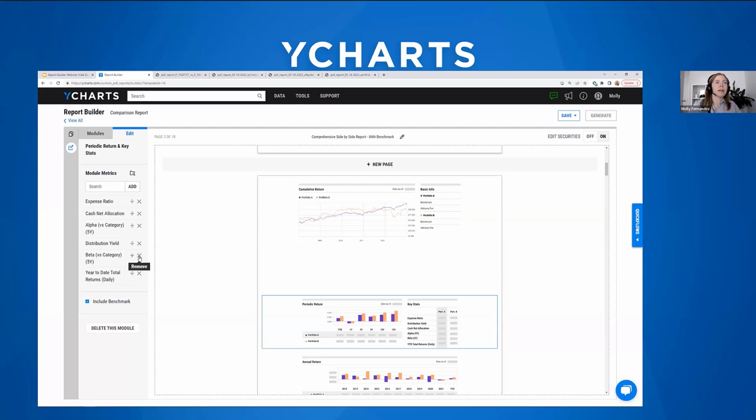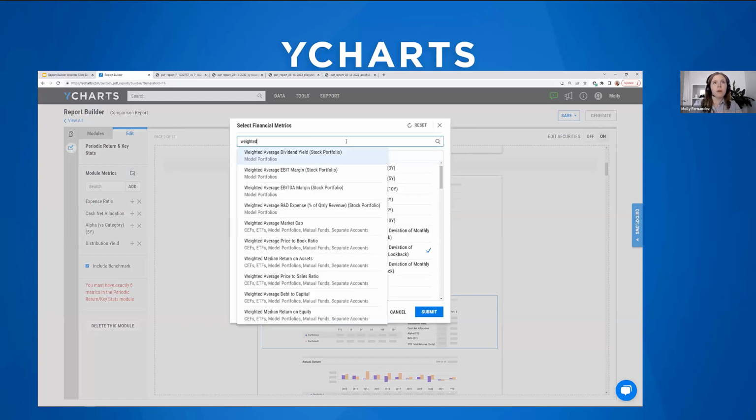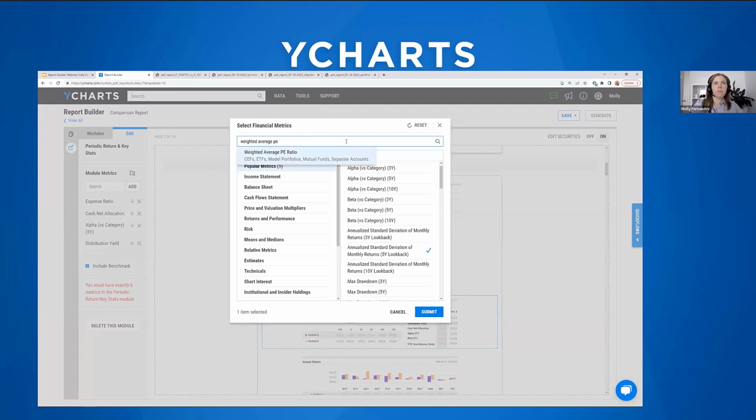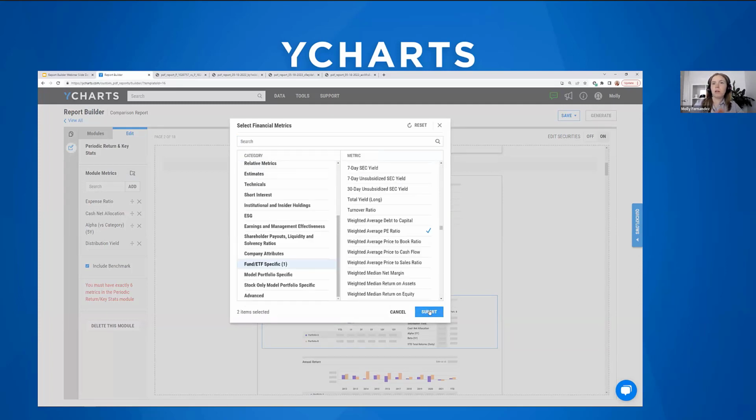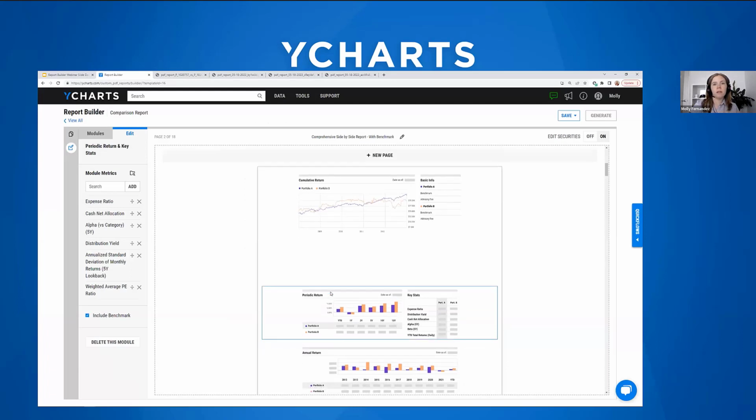Maybe I want to get rid of beta and year-to-date returns, for instance, and instead I can either type in exactly what I'm looking for if I know, or browse our metric library and bring in relevant metrics. So in this instance, I'll add in standard deviation, and I'll also add in weighted average PE ratio. Fully customizable and always changeable in the future as well for these templates.